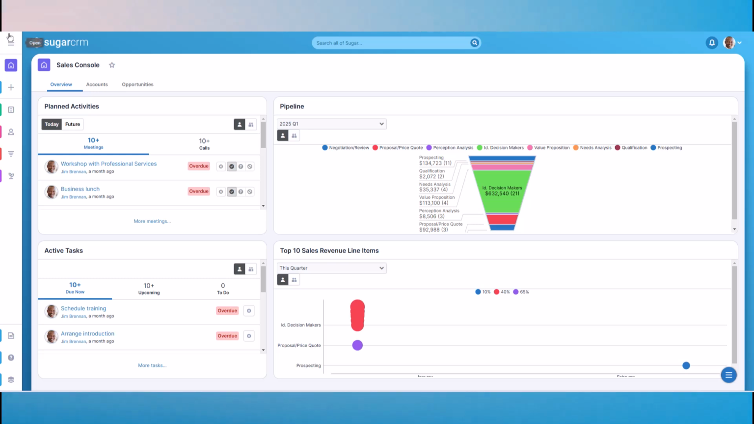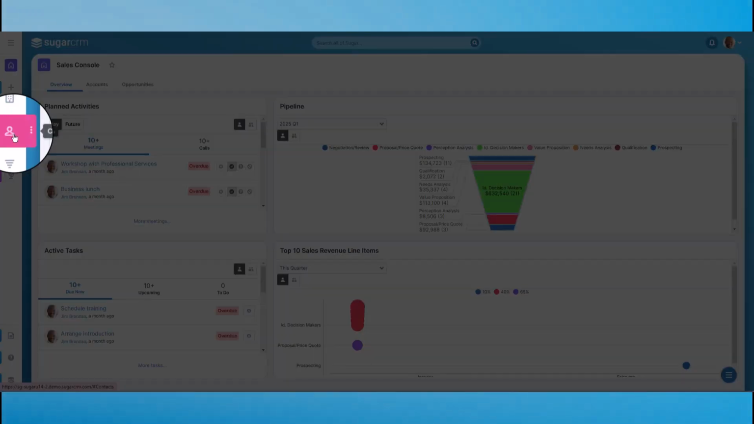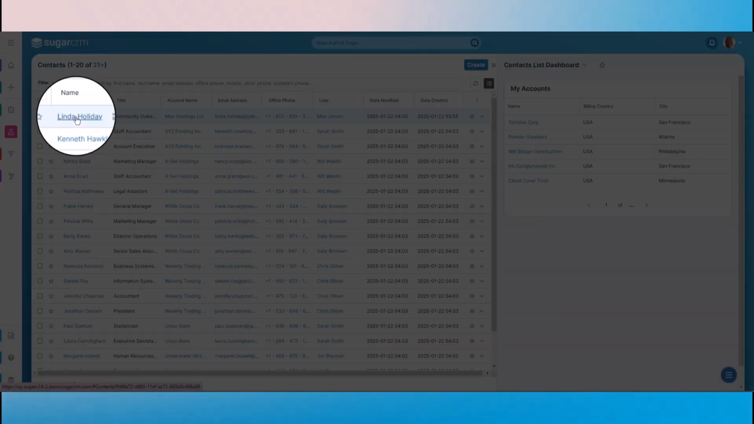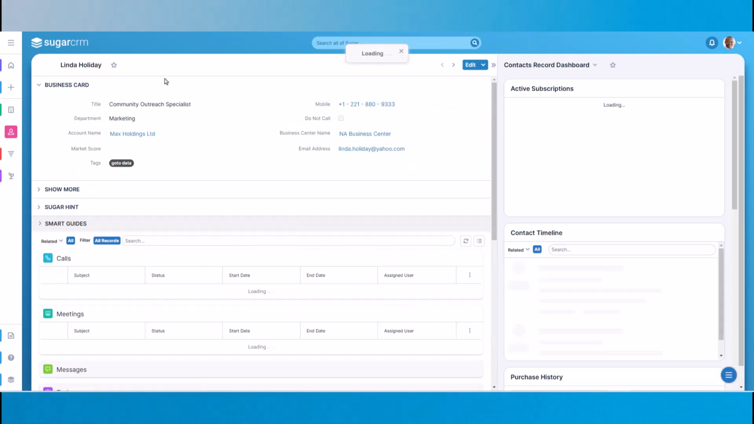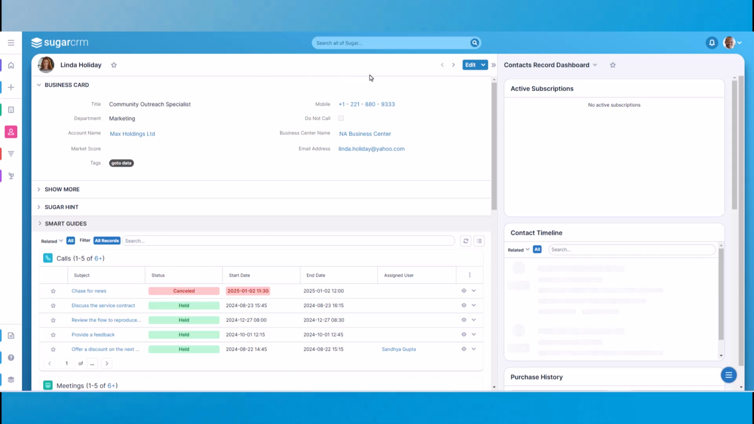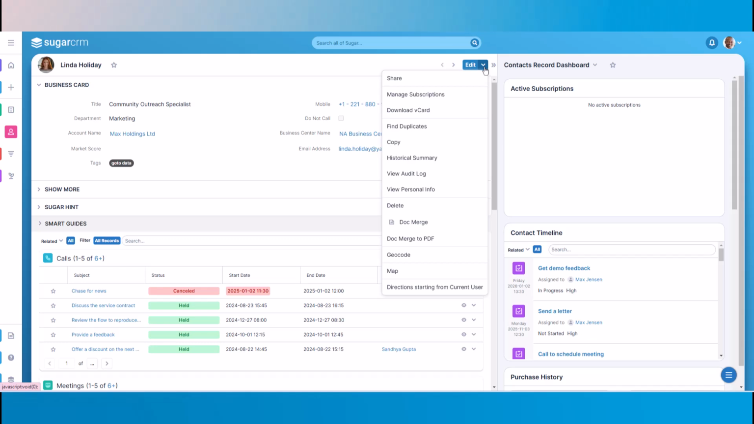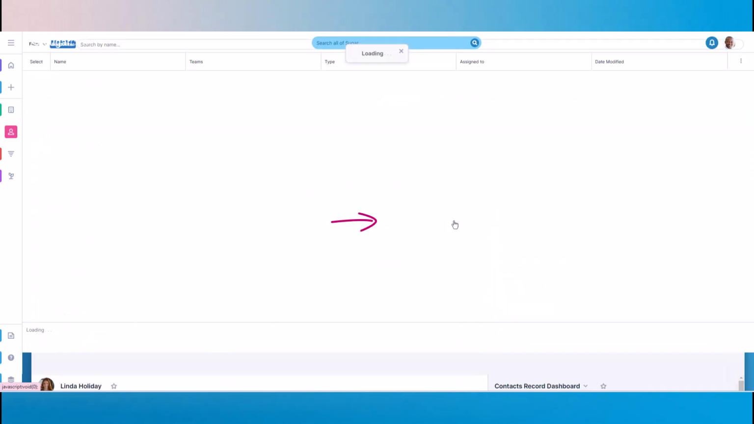In order to merge a document from the record view, you must first choose the relevant module for the record. Once you have selected the module, click on the record you want to merge. This will open in the record view. On the right side of the screen, you will see the Actions button. Click this button and select DocMerge option from the drop-down list.